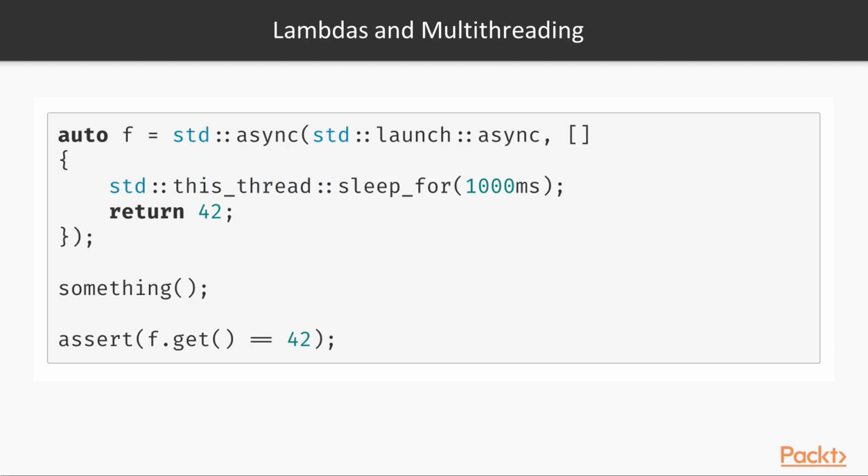A basic way of creating a future through std::async is simply creating a variable and initializing it with the return value of the std::async call. In this case, I'm using the async policy to make sure it will start another thread, and in the body, I'm sleeping for 1 second and then returning a value.